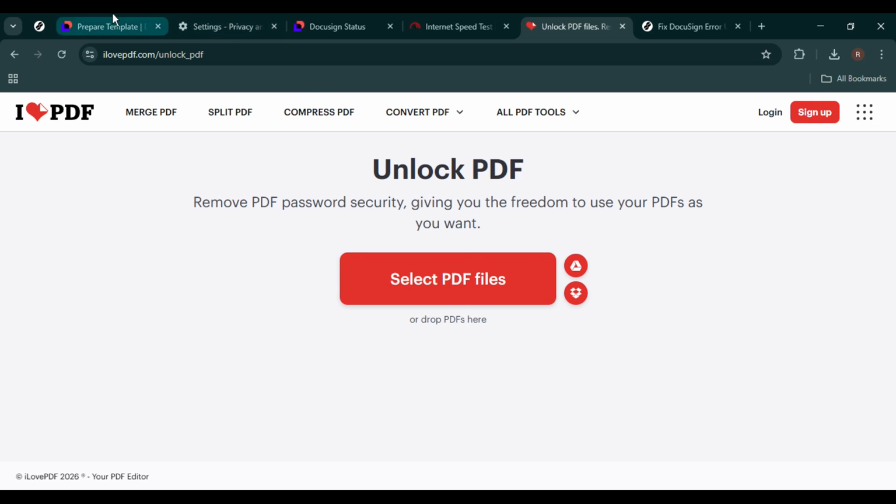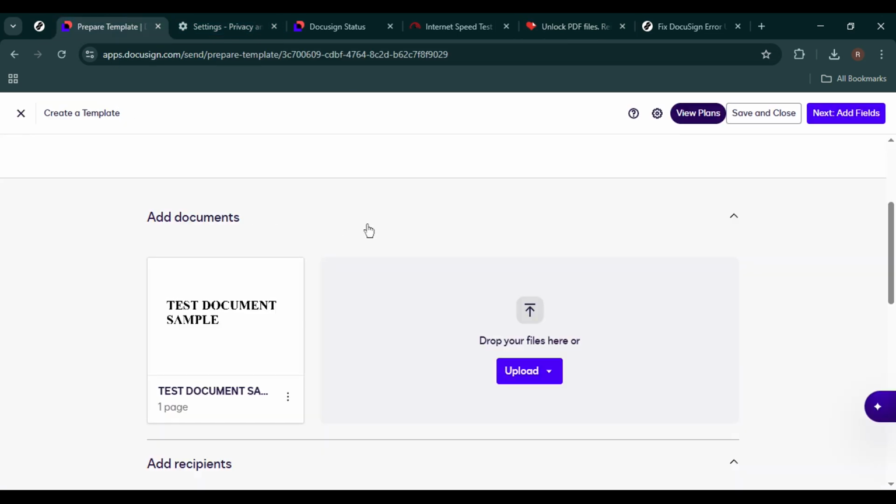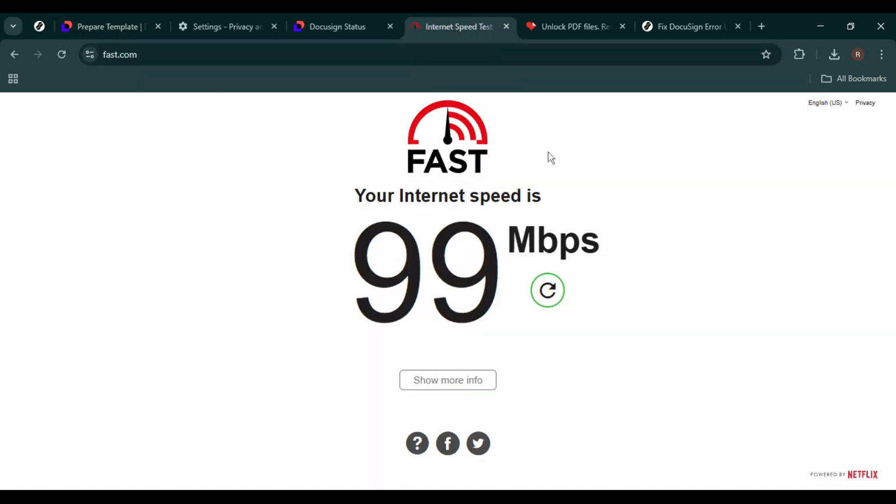Next, let's make sure the problem isn't related to your internet connection. A slow or unstable connection can interrupt the upload process and sometimes generate unexpected errors. Open a new tab and go to fast.com to quickly test your internet speed. If your connection is weak, try switching to a more stable network, restarting your router, or using a wired connection if possible. Once your internet is stable, refresh DocuSign and attempt the upload again.